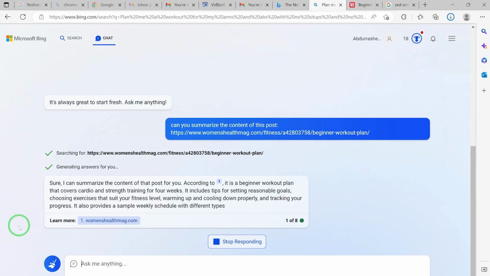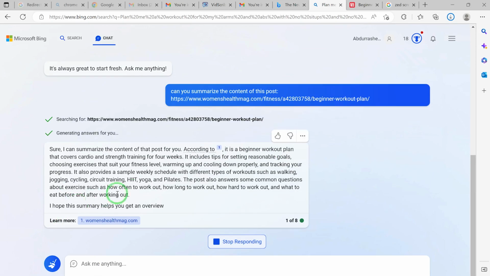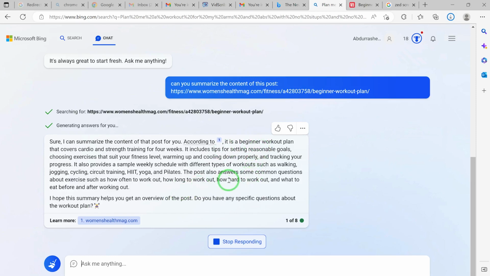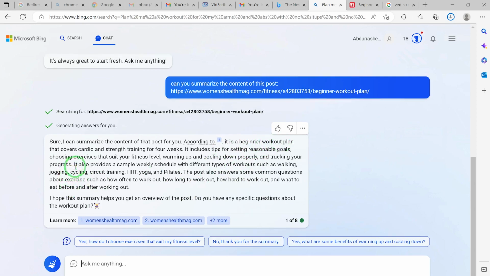So it's searching for this, and it's going to give you the summary. Sure, I can summarize the content of that post for you. You can see it has given you a complete summary. It's a beginner workout plan that covers cardio and strength training for 4 weeks. It includes tips of setting reasonable goals, choosing exercises that suit your fitness level, warming up and cooling down properly, and tracking your progress. It also provides a simple weekly schedule with different types of workouts. You can see the key details such as walking, jogging, cycling, circuit training, HIIT, yoga, Pilates, and so on.